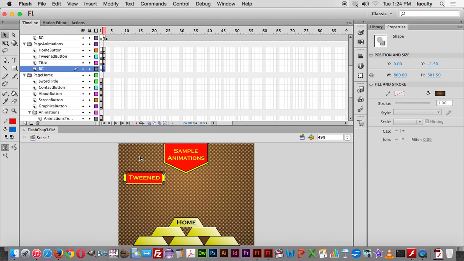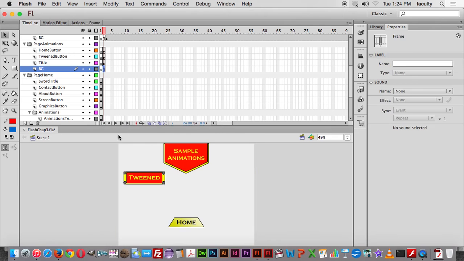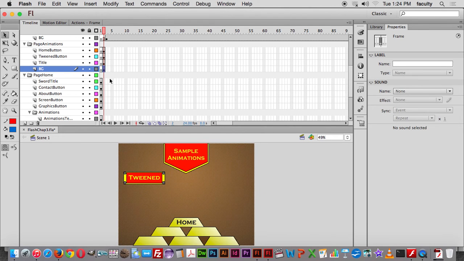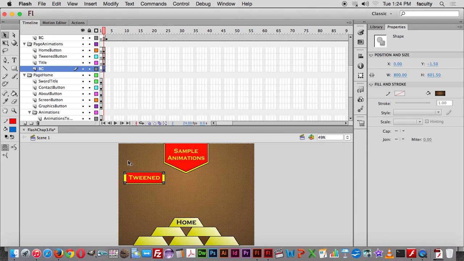Now, honestly, in this case, you don't have to have a keyframe. If you'll notice right here, I can actually right mouse click and then clear keyframe. Oops, shoot. That's not going to work. Well, I was going to clear the keyframe and just have a frame existing, which we can, but I would have to redraw it. We'll just leave that there.